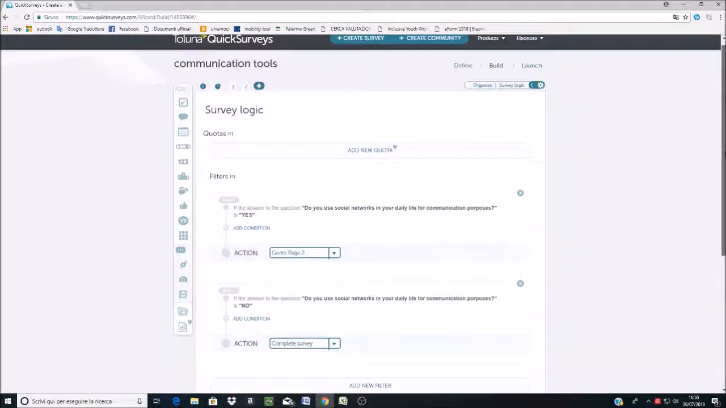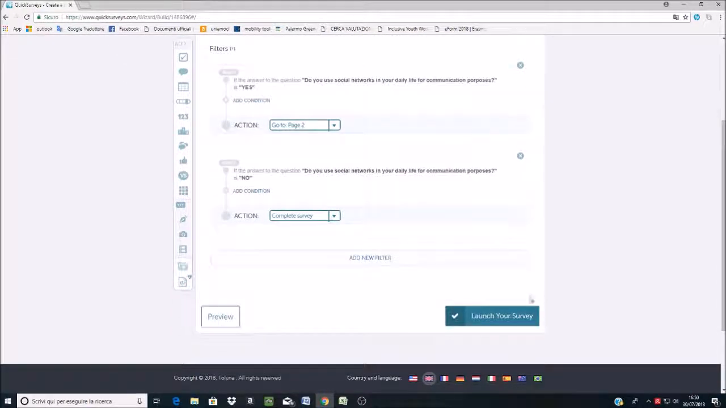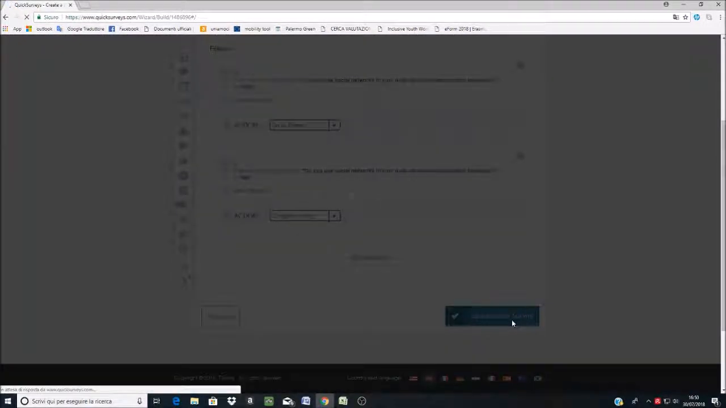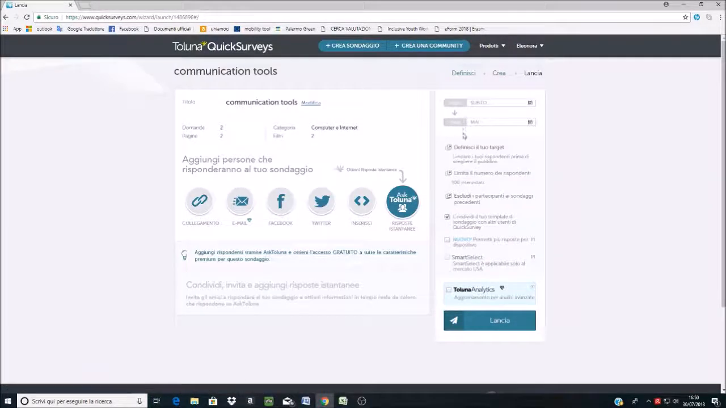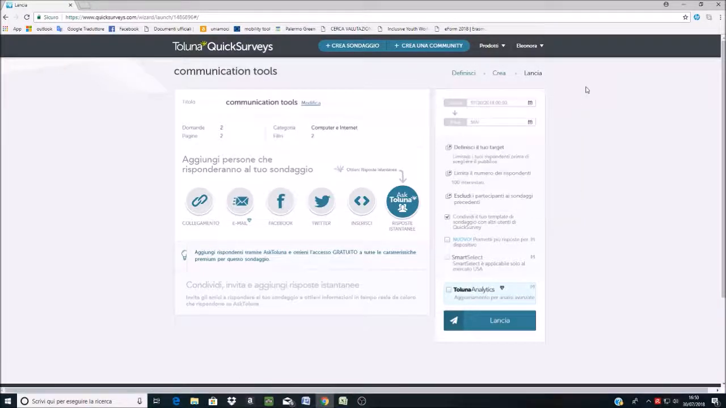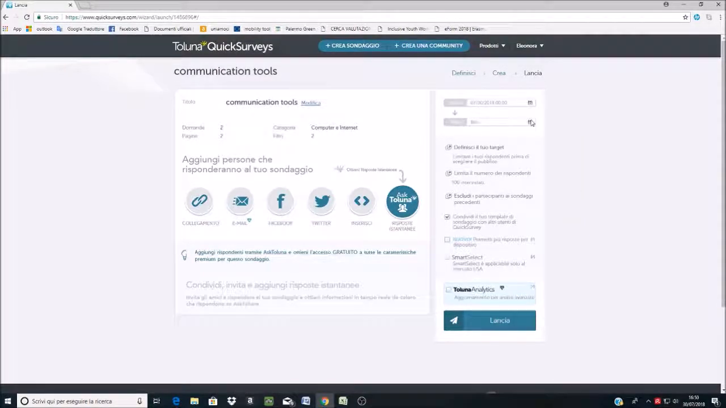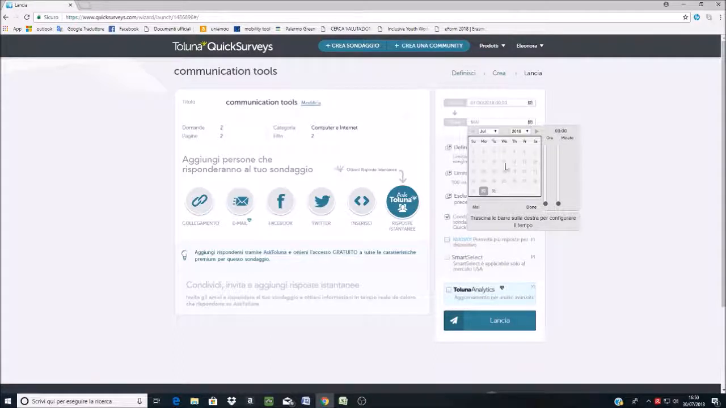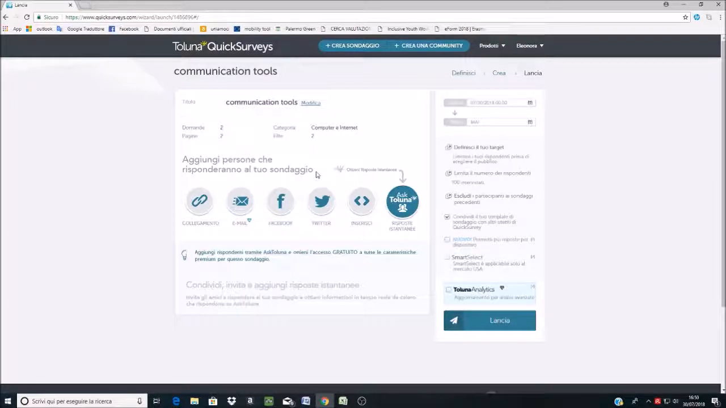So let's imagine that we added all the relevant questions that we want, and then we can launch our survey. We can start it right now, or we can also choose a date when the survey can start. And also about the end, it can never finish, or it can have a date. And then we can also choose how we want people to answer our surveys: through a link, by email, through Facebook, Twitter, or with embedding in our website, or with instant answers.